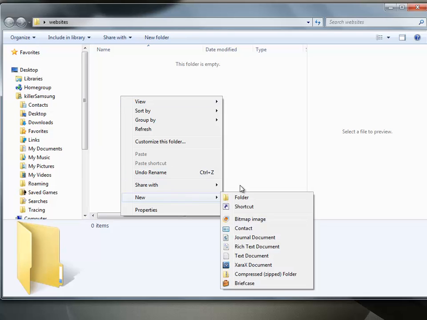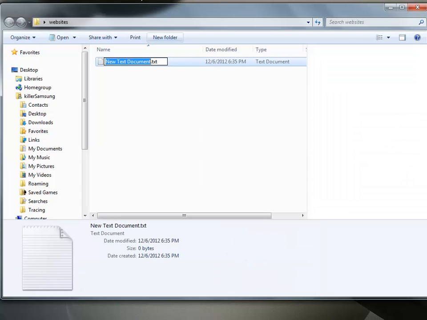Right. And hit new. And of the options that you have here, and it may be different on your computer depending what programs you have installed, you want to just select text document. Text document. You don't want to select rich text or Word document. No, just the poor one. Exactly. The plain old simple text document. Right. So we select that.